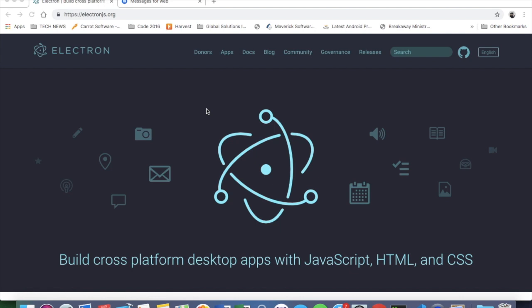So if you don't know what Electron is, it is a JavaScript framework that runs on Node.js that, as it says here, you can build cross-platform desktop apps with JavaScript, HTML, and CSS. So this allows you to run JavaScript code locally on your desktop, and it's desktop independent, so it does not matter if you have Windows or Mac or Linux. Electron just works for it all.